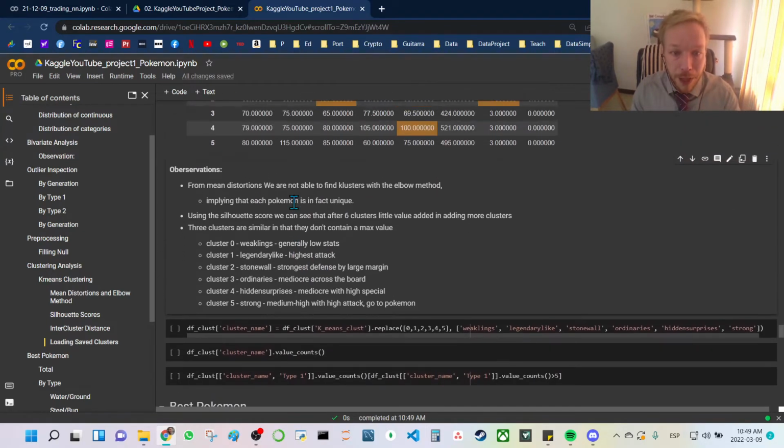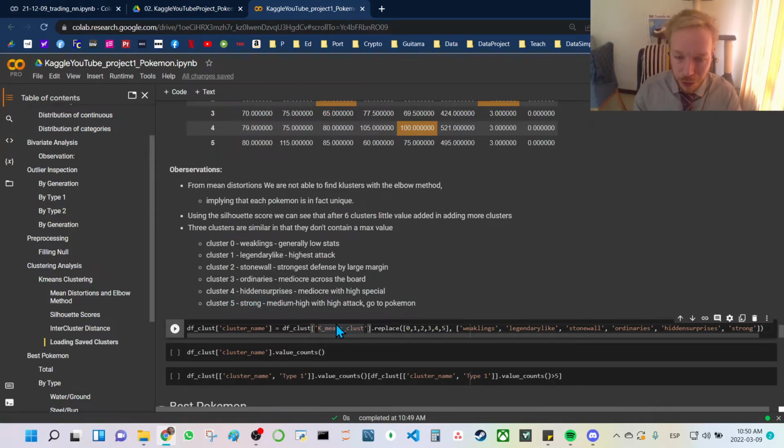So I ended up naming, and this is why we saved this, so that we can name our clusters. I'm going to call cluster 0 the weaklings, cluster 1 legendary-like, cluster 2 stonewall, and that's because they have a strong defense by a large margin compared to the other Pokemon. Cluster 3, I'm going to call ordinaries. These are kind of mediocre across the board. Cluster number 4 is the hidden surprises, and cluster number 5 is the strong. I'm going to call them strong. They have medium-high stats across the board with high attack. So kind of your go-to Pokemon.